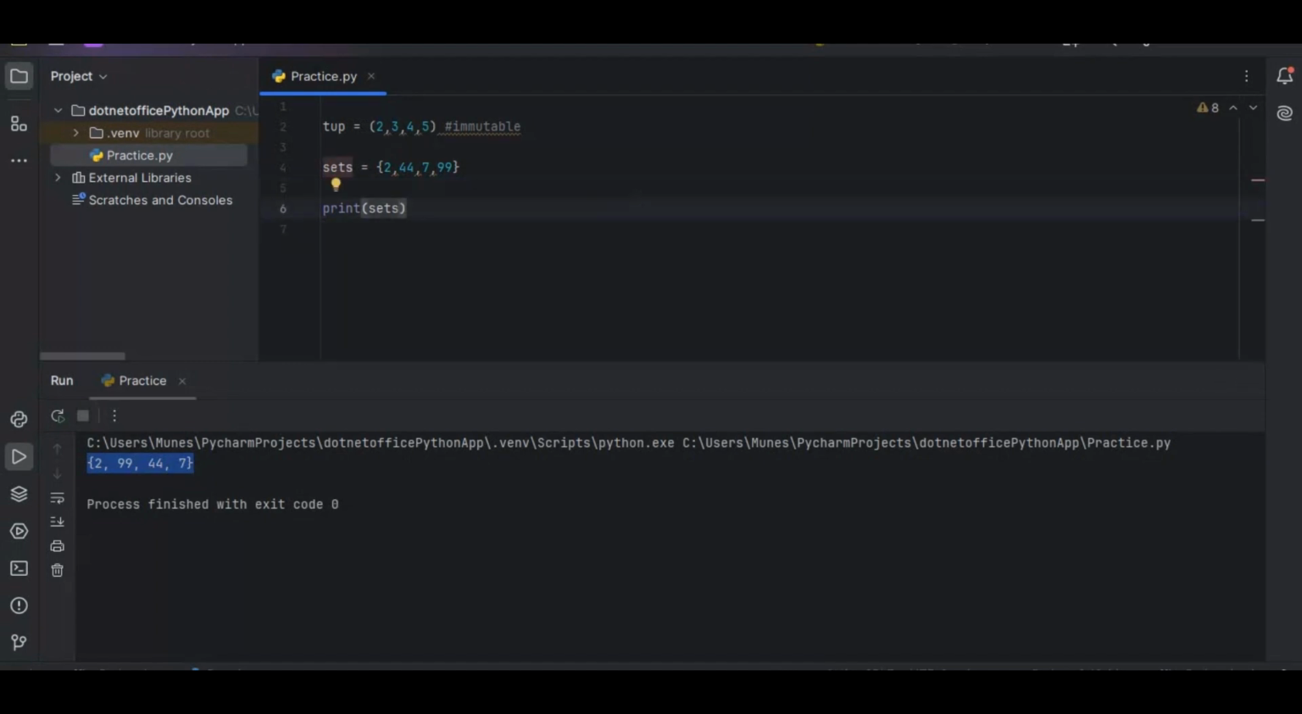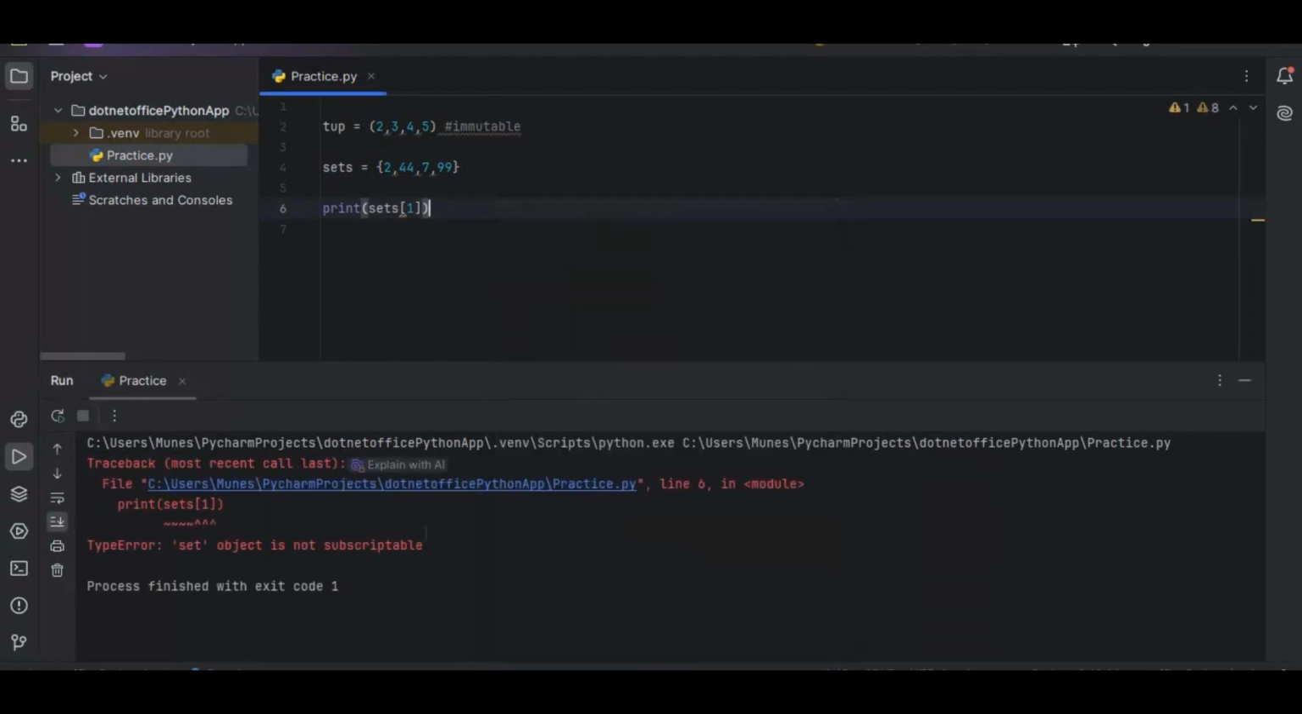So when I try to access any element, it gives an error because a set object is not subscriptable. We can't access it because it is not a sorted value. So these all are sets. Now, as I told you, a set does not maintain any order, so elements can't be accessed by the index. Apart from that, what is the good thing about the set?